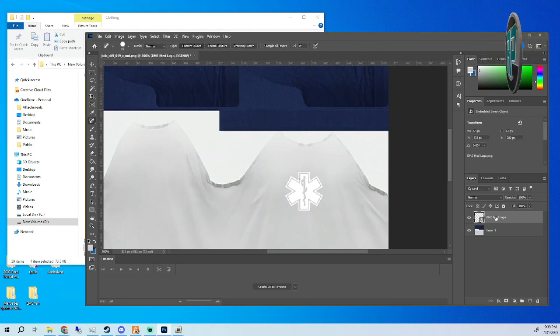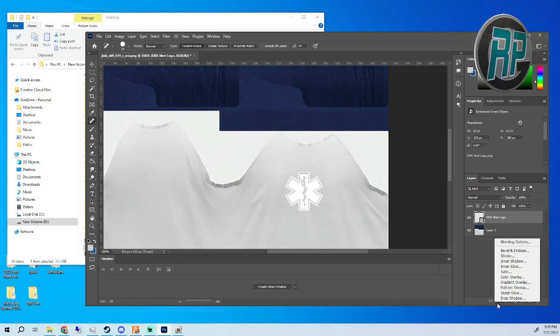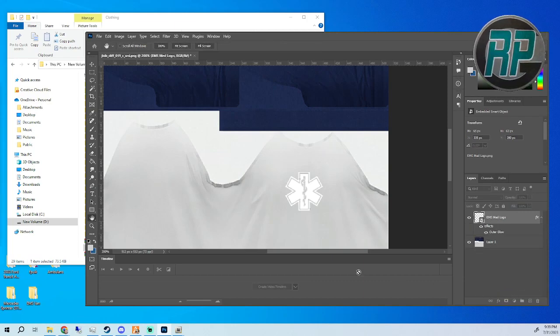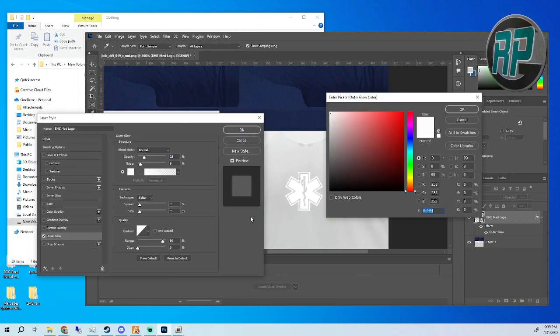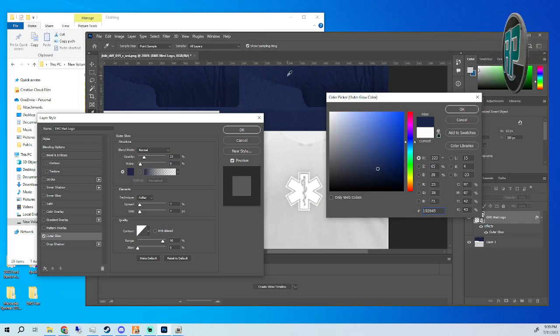you come over here, make sure we're on the correct layer, the medical logo. And then we can do some effects. Maybe do an outer glow. That'll bring this guy up. And if we make the outer glow the blue of the shirt, I still have the eyedropper, so I'm clicking on the blue of the shirt.